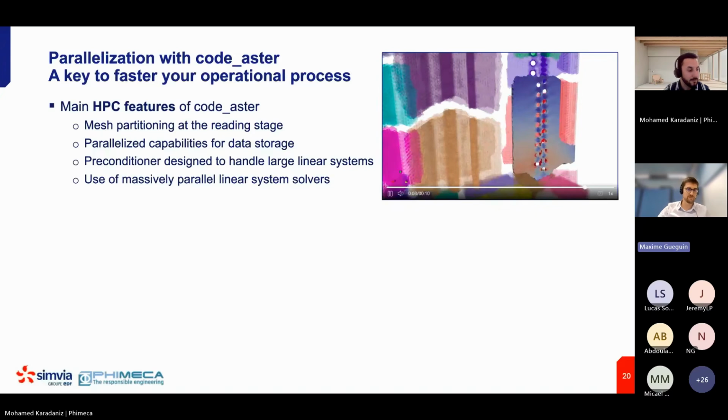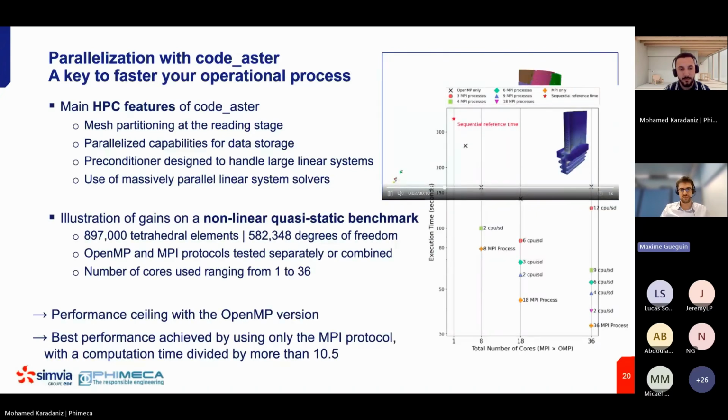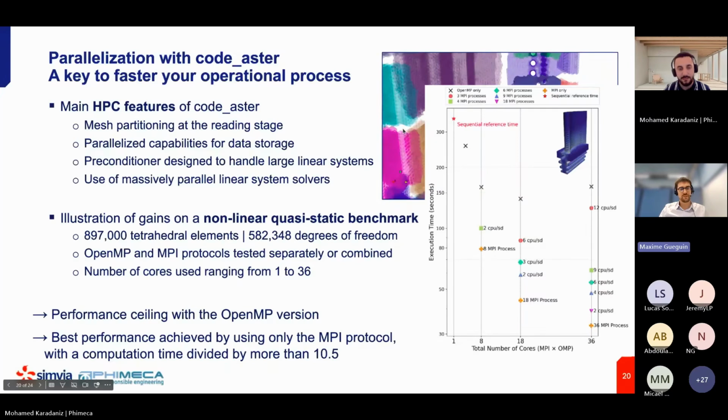Maybe on the next slide we will see this. Sorry, it's not that clear. I don't know if you have the video, but yeah, you may want to hide this. We have done many benchmarks about these protocols and the parallelization.